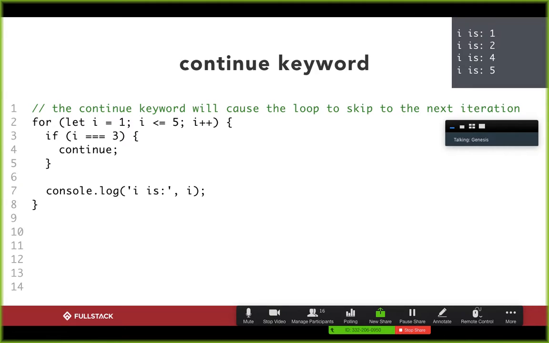Okay, so like, I don't know. So if the i in the parentheses becomes 3, then it's not going to show up as i is 3. Is that what it means?